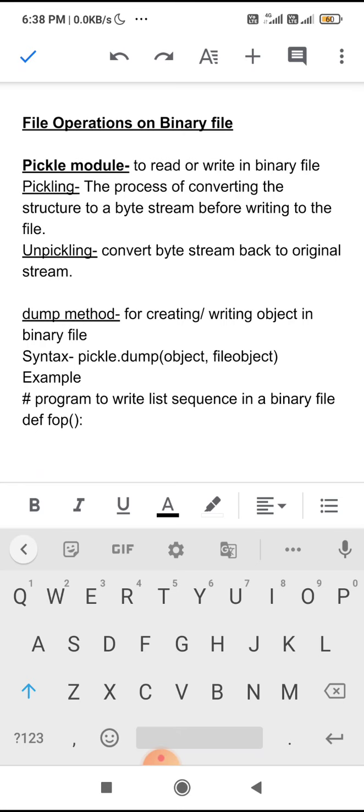And unpickling is the reverse process. In unpickling, if we want to read the data from a file, then unpickling takes place. In this, the byte stream is converted into the original structure. Suppose the original structure is in the form of a list, then what does unpickling do? It converts the byte stream into a list or a dictionary.